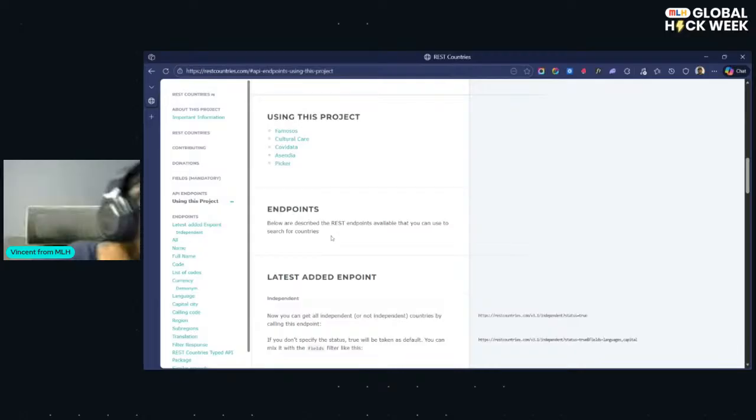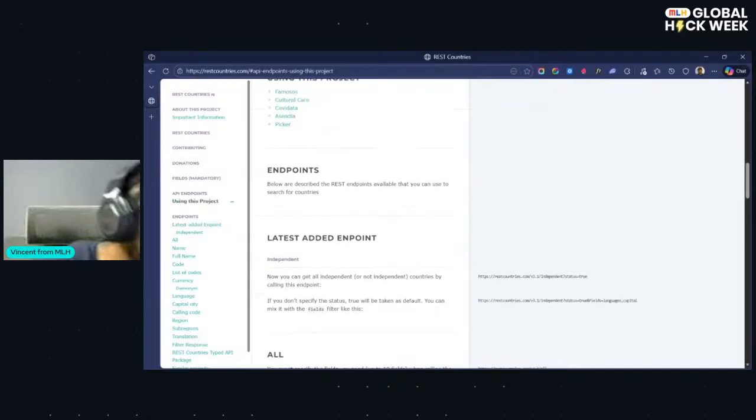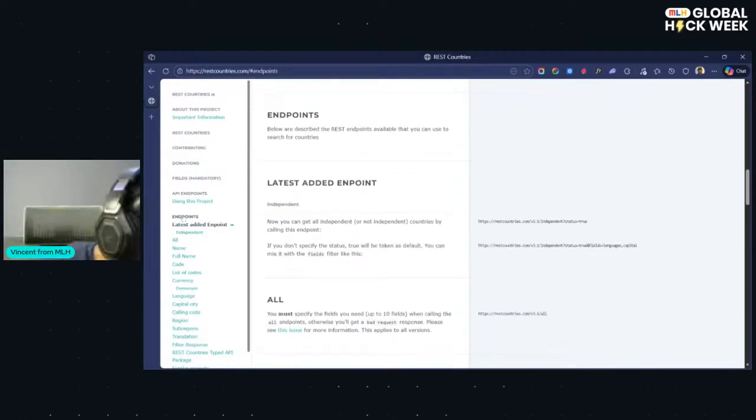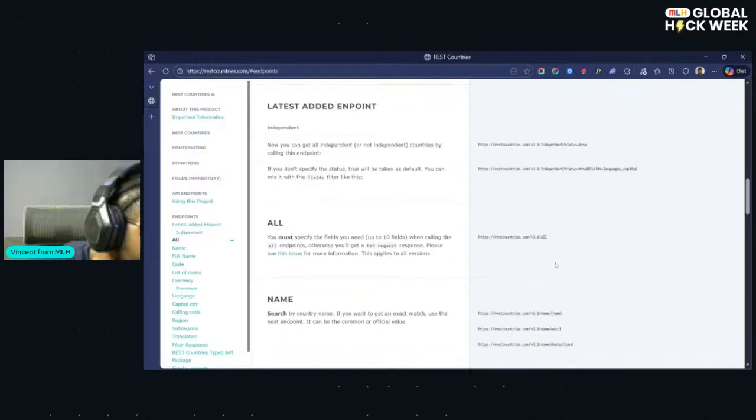Below that, there are the REST endpoints available that you can use to start for countries. Okay, let me see. Where are they? Okay, these are the endpoints. Right here, you can get all independent countries by calling this endpoint: countries, version 3, independent, status true. If you don't specify the status, true will be taken as default. You can mix it with fields, like filter, and so forth.